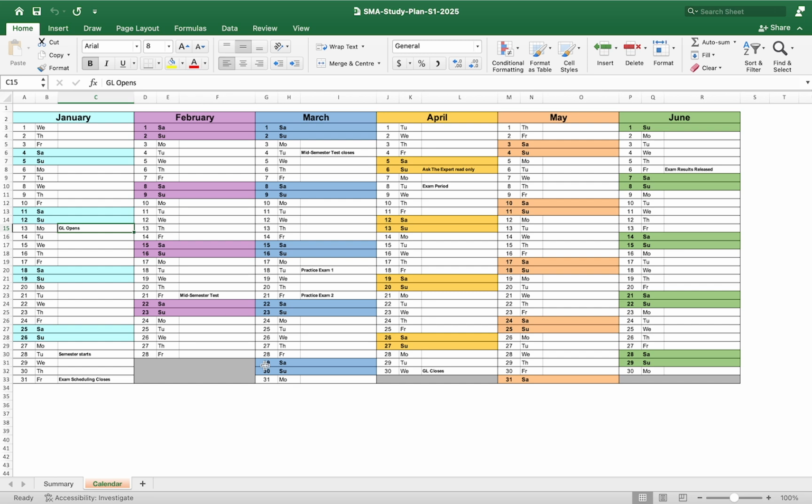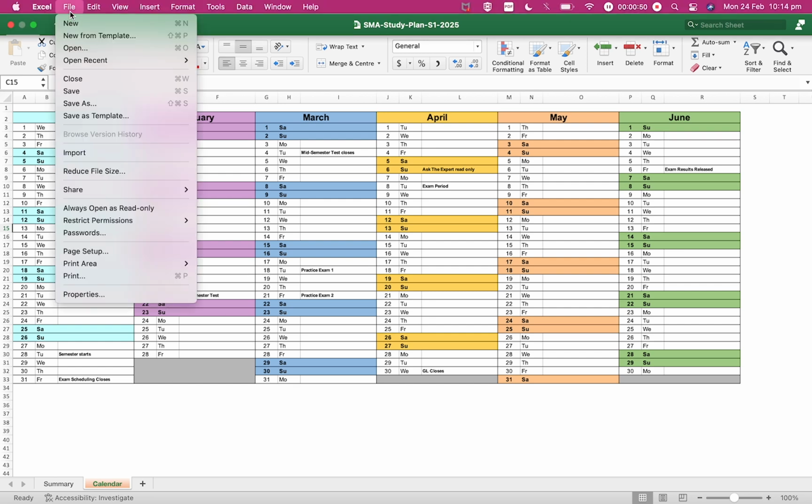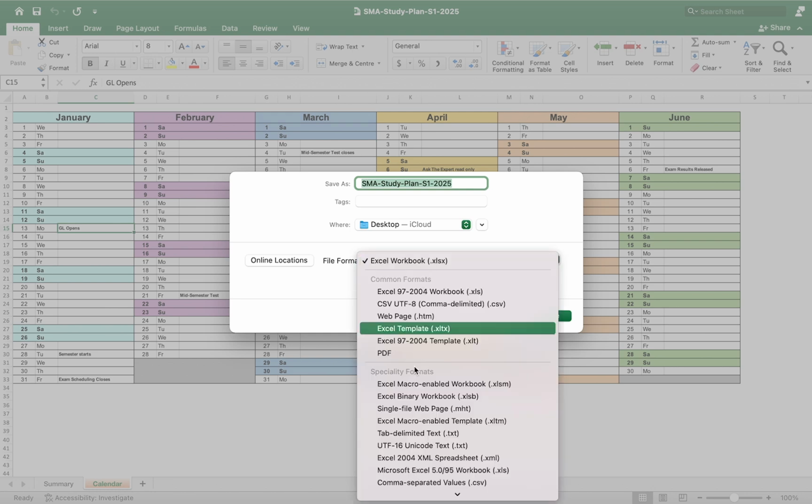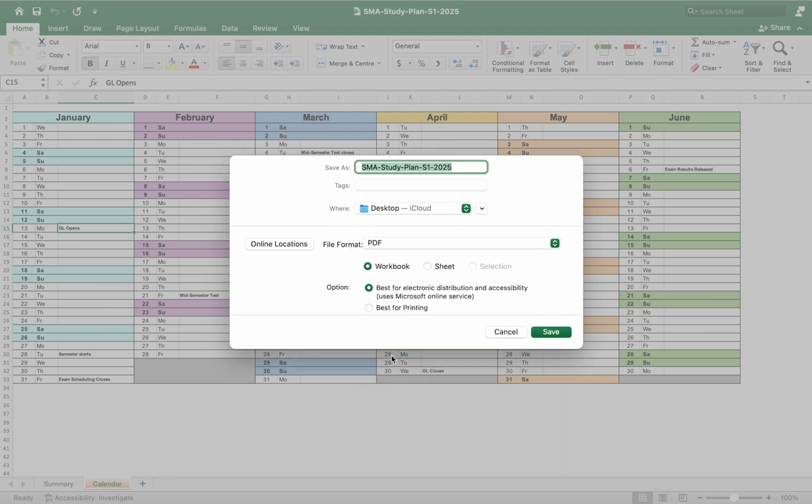Normally what we do is we go into File and then Save As. I'll save in desktop and leave the file name as it is. Here I will choose PDF, and then I'm printing the entire workbook. Let's say if I'm printing only this page, the tables, then I will choose sheet. In this instance, let's say I will print the entire workbook and save.